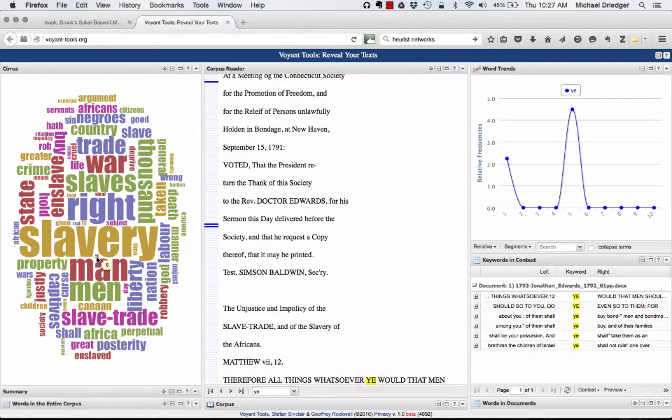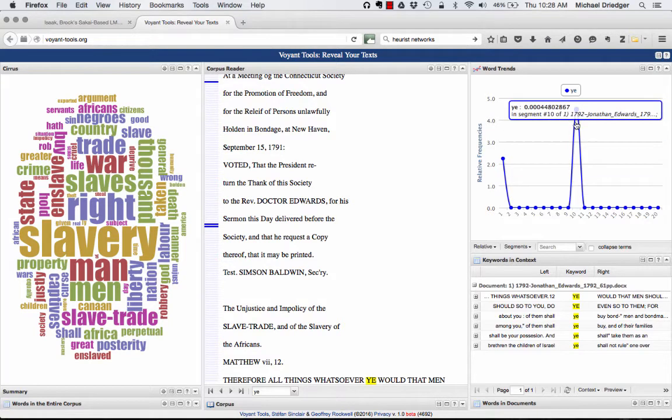Ye. I'll click on that one term, and then I'll add another term, you, in the word trends field. There's nothing there. Thou, maybe. No, there's nothing there. You get the idea maybe already. In word trends, you can click on one word from the Cirrus. You'll get a chart that pops up for word trends, and you can see how that word charts across the document. Imagine that the document from 1792 is divided into 10 equal parts, or, if you want to change the segments, 20 equal parts. That's the way this term charts across that document.